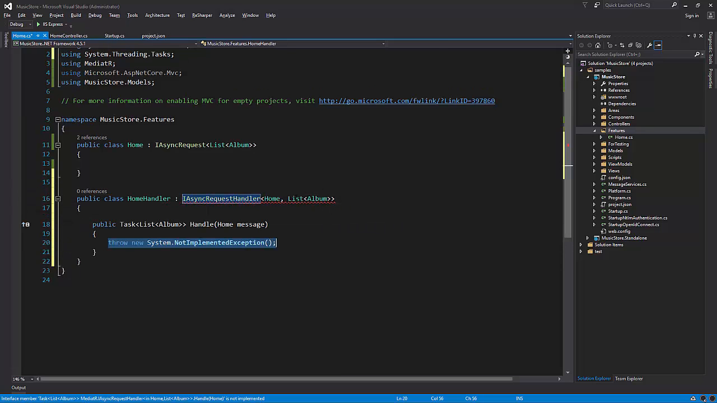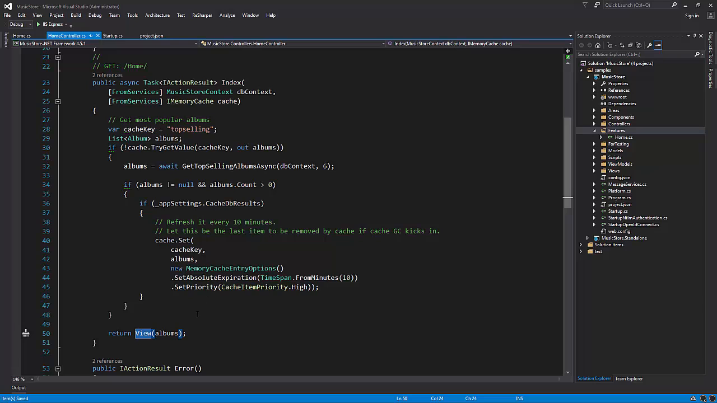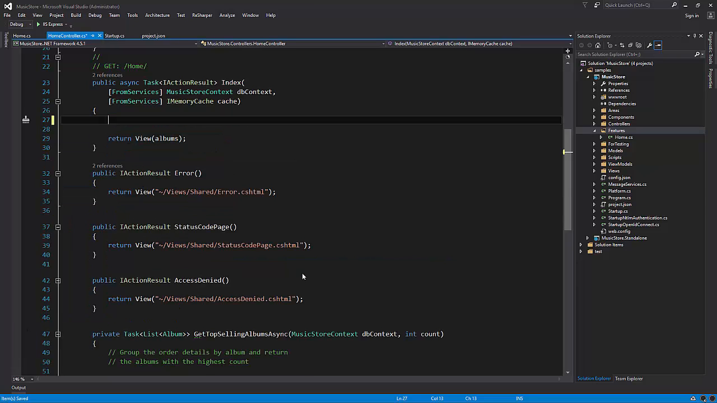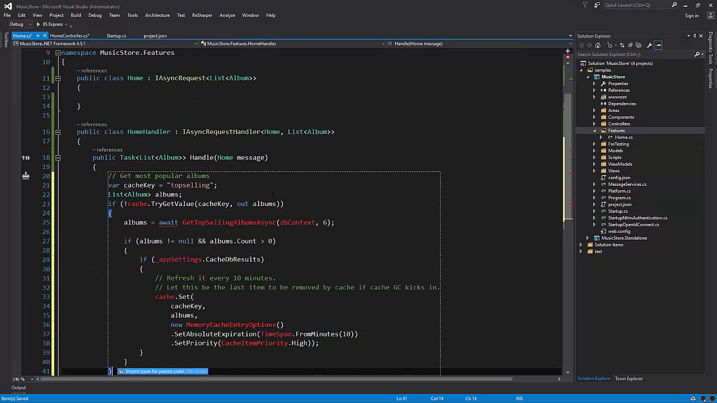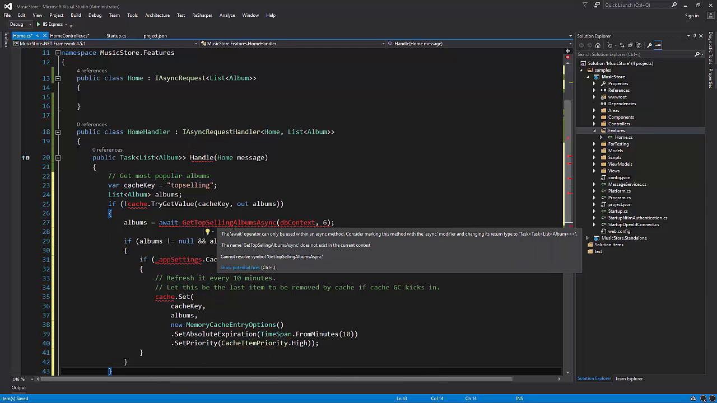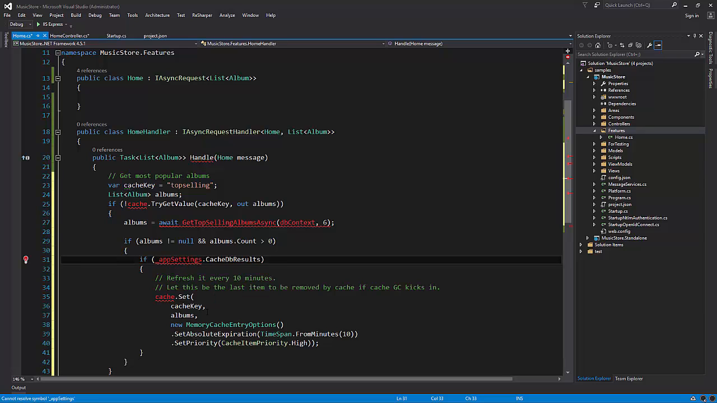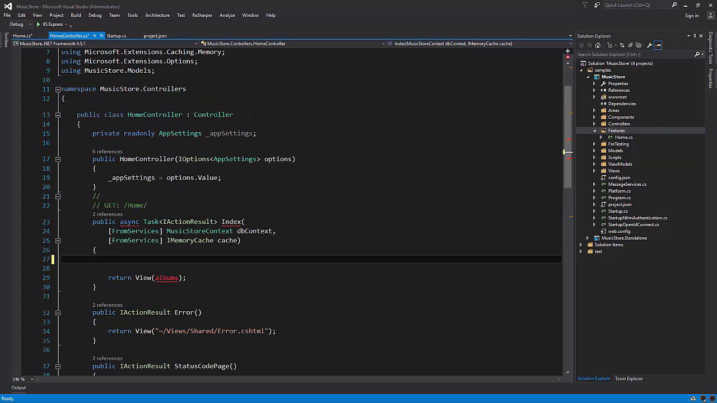So let's implement our handle method. So from here, really what we want to be doing is just taking pretty much the existing code that we had here. So we can literally just cut this over, and let's paste this into here and kind of rewrite this. So we notice that we have app settings, which were coming from the constructor within our home controller. So we're going to have to move those over.